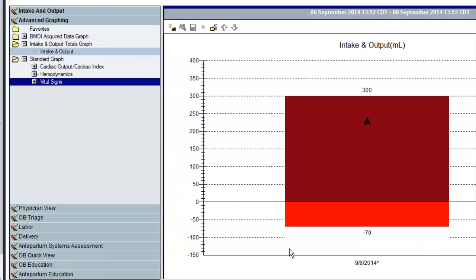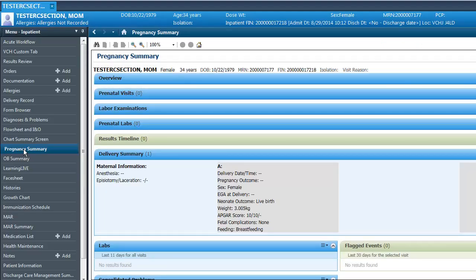The Advanced Graphing section will allow you to graph various numeric results from the patient's chart. Some graphs are predefined for you, but you can create your own. Some providers also have mother-baby specific sections. The Pregnancy Summary is an M-page which provides some cross-encounter information for OB-specific data points and the hyperlink interactivity with other parts of the chart.